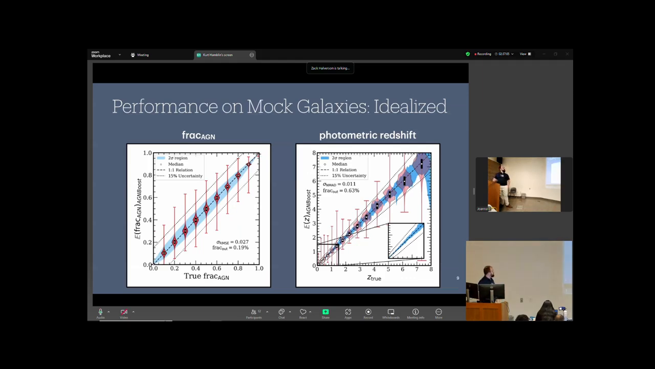So then we look at the performance of AGN Boost on the set of test galaxies. On the left, for the FRAC AGN parameter, we see on the y-axis the expectation value of the FRAC AGN parameter for each individual galaxy compared to its true value. On the right for redshift, we see really the same thing.